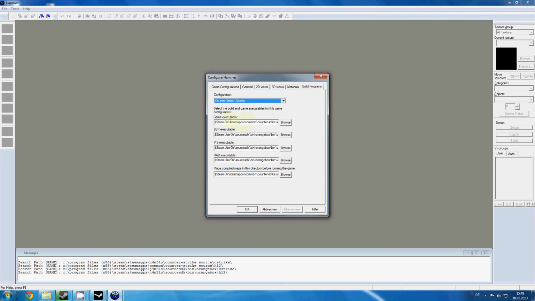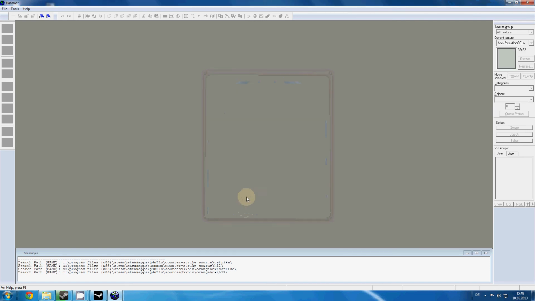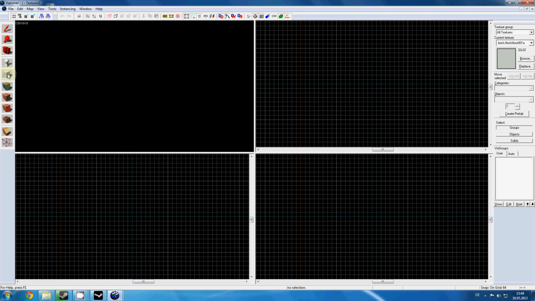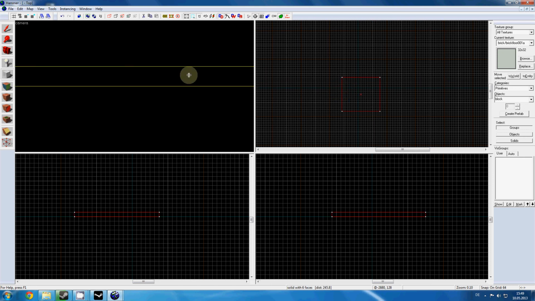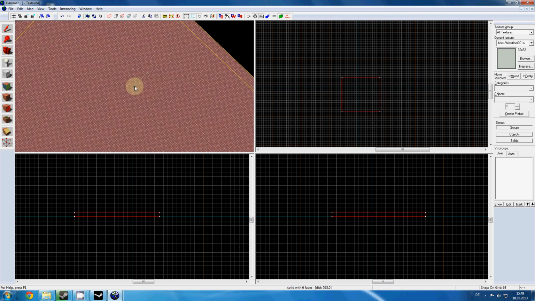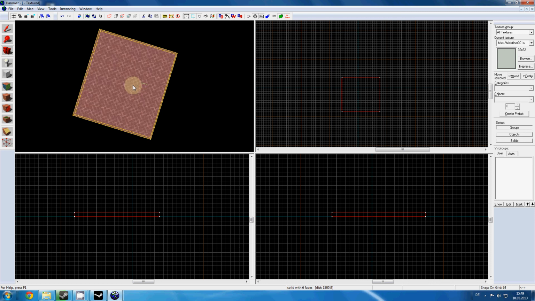Go to Game Executable. Right here will be your username. Replace it with common. Same thing here. This is where your username will be. Replace it with common. Once you've done that, press OK. Restart Source SDK and Hammer Editor, and now you can map. It will be a bit laggy, but at least you can map, right?